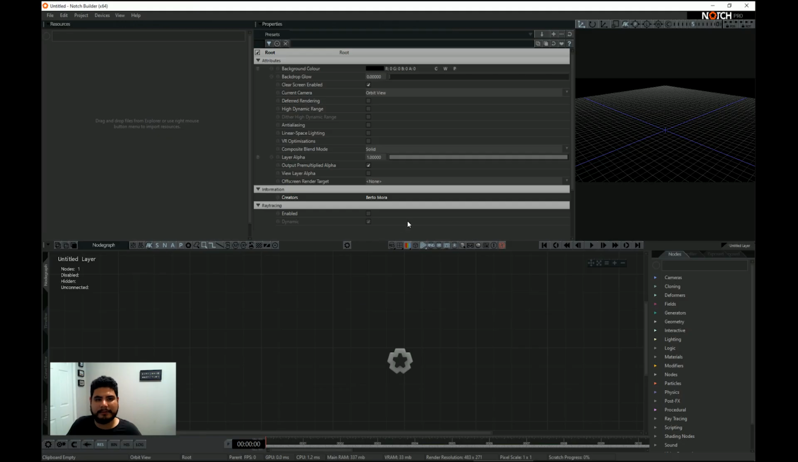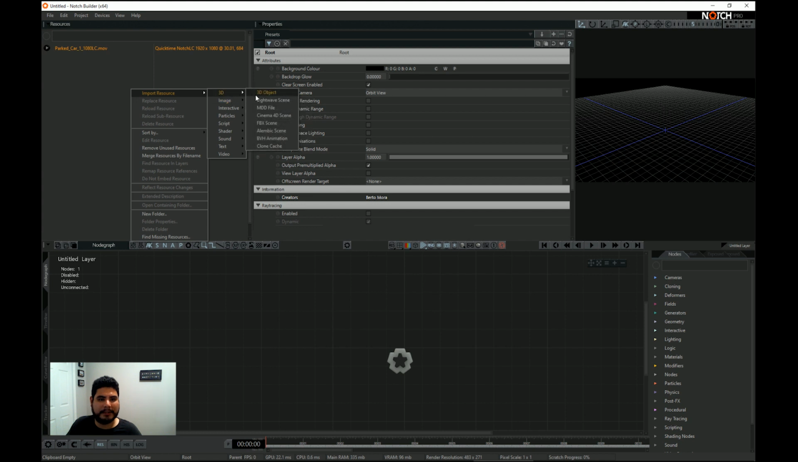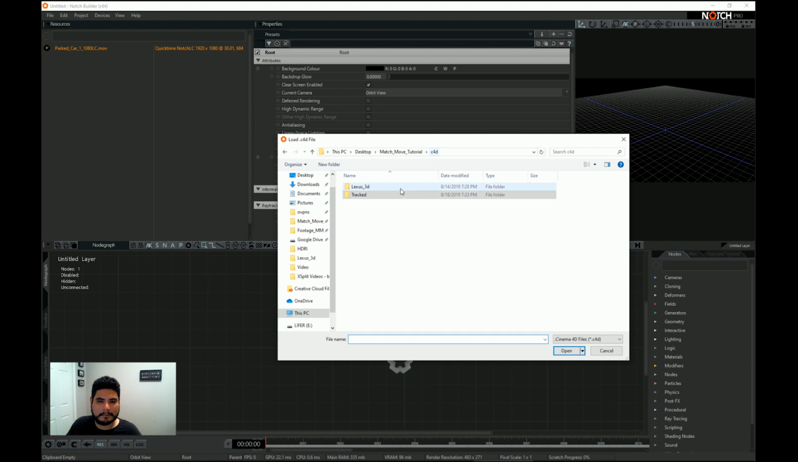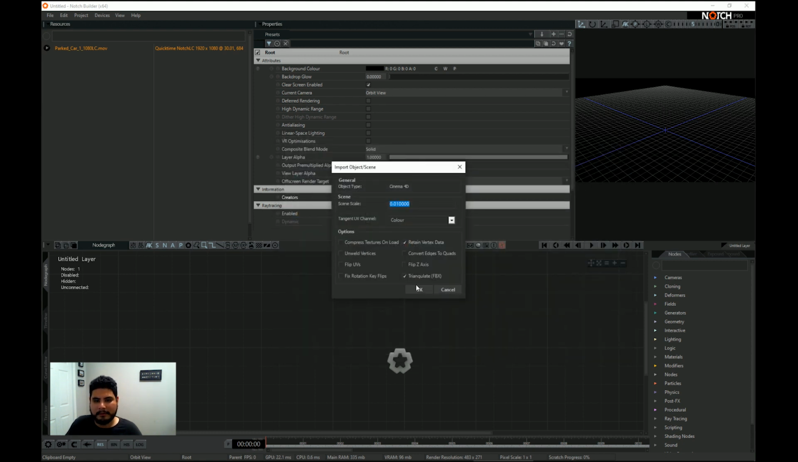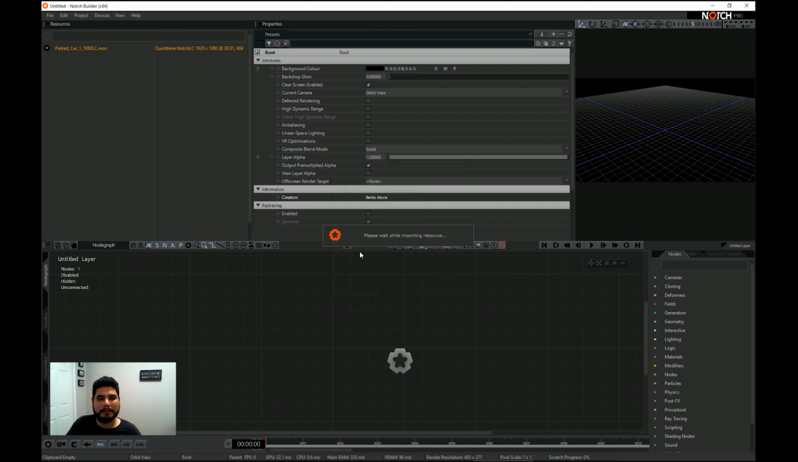So now that we're here in Notch, first thing we'll do is import our assets. So I'm going to import my footage. I'm going to go ahead and import my 3D assets, Cinema 4D files. So here's this Lexus. One of the things that's important here is to make sure that you match your scale within your 3D software, in my case, Cinema 4D. So since my Cinema 4D is set to centimeters, my scenes will be imported as 0.01. That way they match in scale. So we'll let that load.